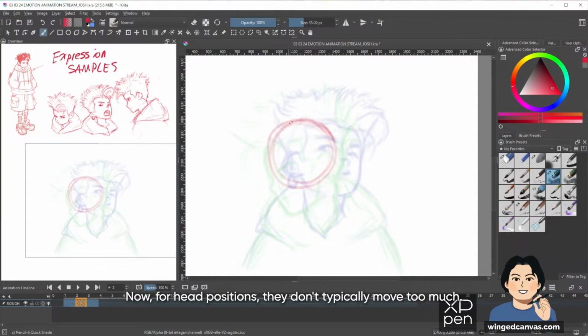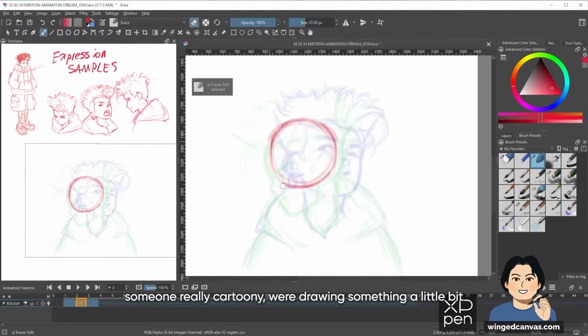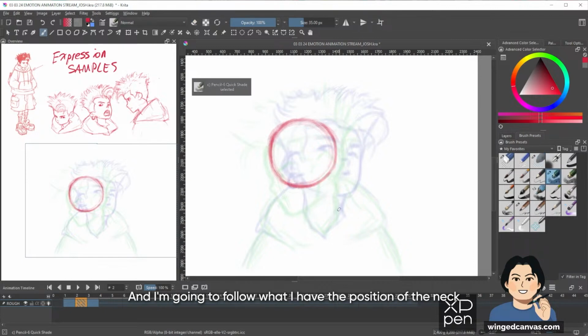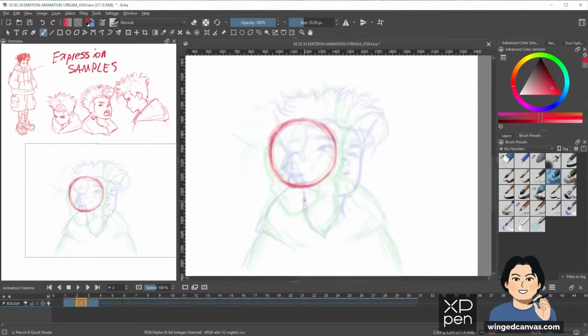Now for head positions, they don't typically move too much. You don't want it to be whipping unless you're drawing a really cartoony character moving in a very exaggerated way, or else your character will look very cartoony. In this case, we're drawing something closer to a more grounded style. So we're gonna keep everything grounded, and I'm gonna follow the position of the neck in the green one, and it's gonna move maybe slightly, but it's pretty much gonna be pretty close to it.